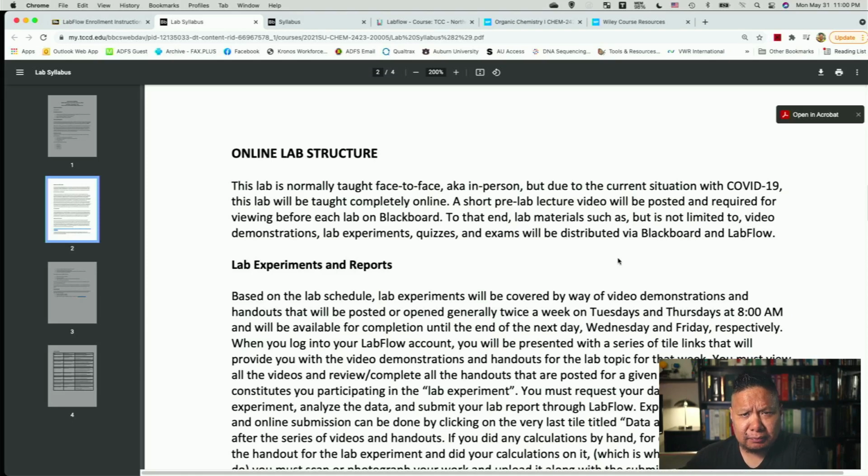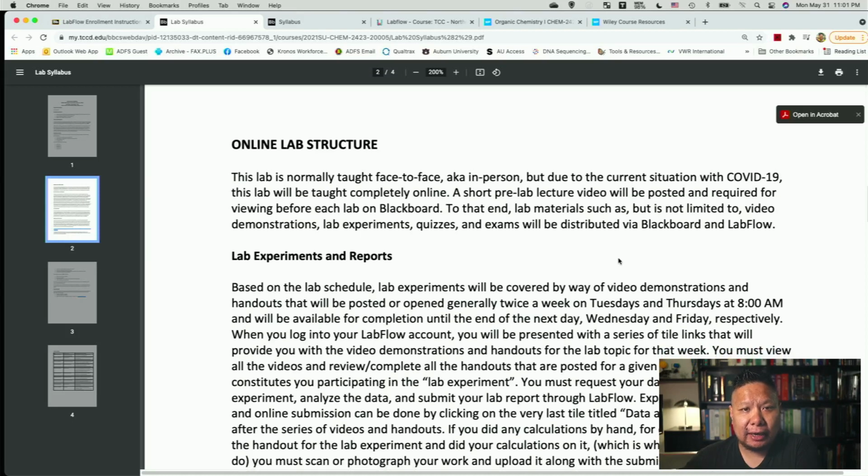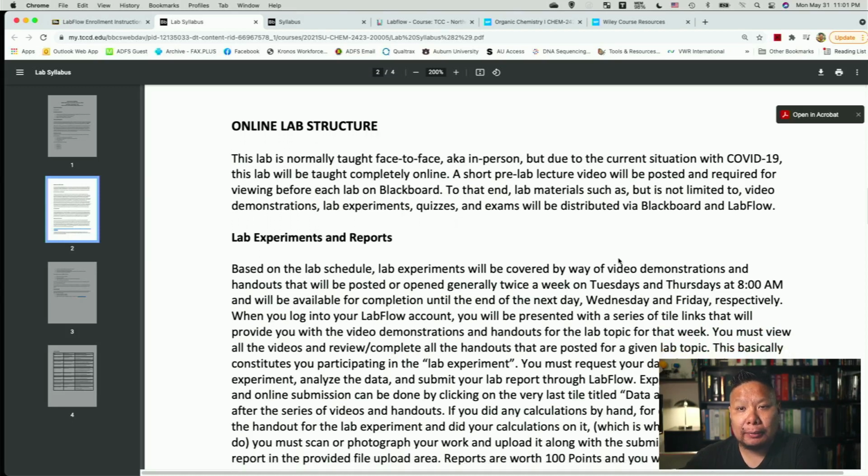They'll be posted by 8 a.m. in the morning, and they will be due the following day by the end of the day. So if you are working on lab on a Tuesday, it will be posted at 8 a.m. and due by Wednesday, 11:59 p.m. If you're working on lab on Thursday, the lab will be posted by 8 a.m., and then it will be due the following day, Friday, by 11:59. So you have 2 days to complete each lab assignment.